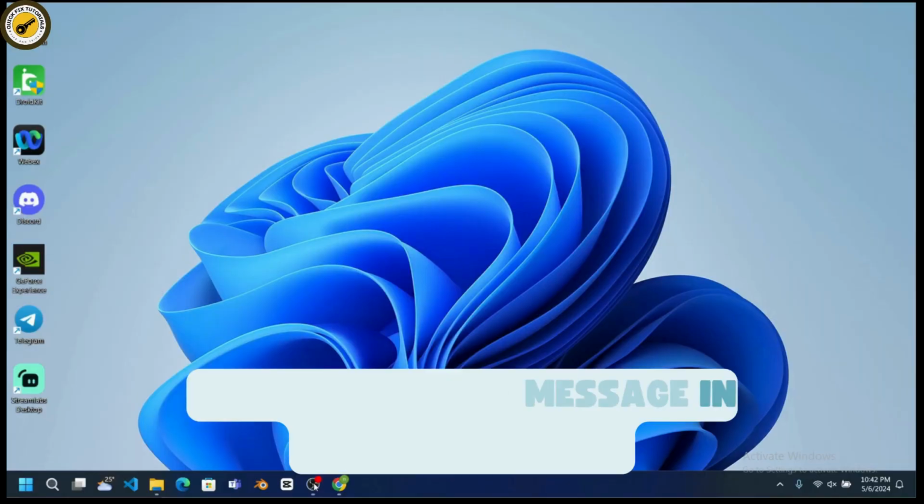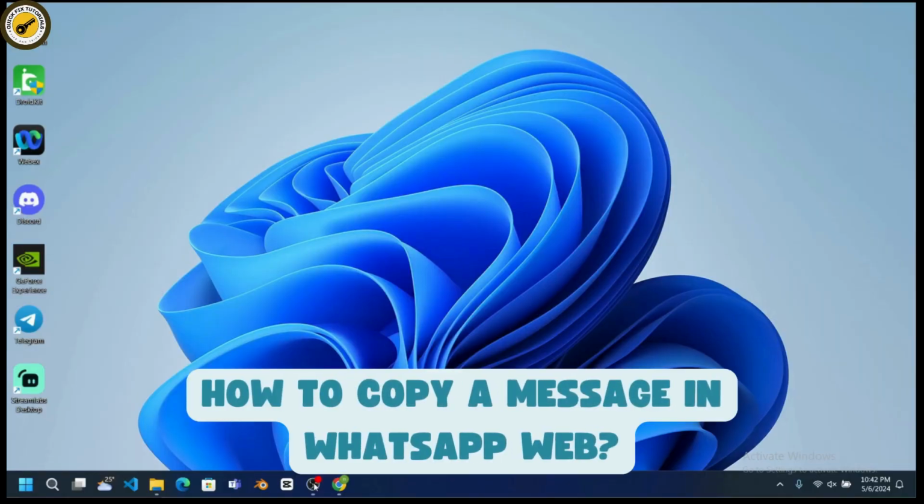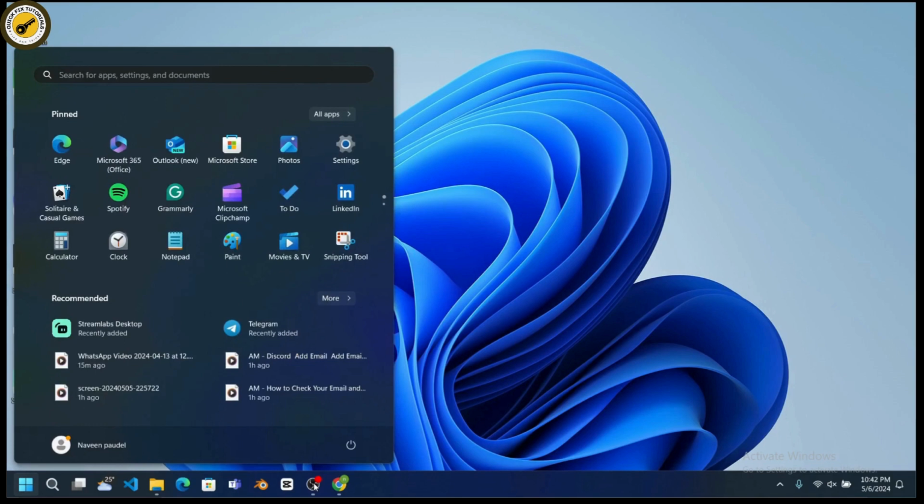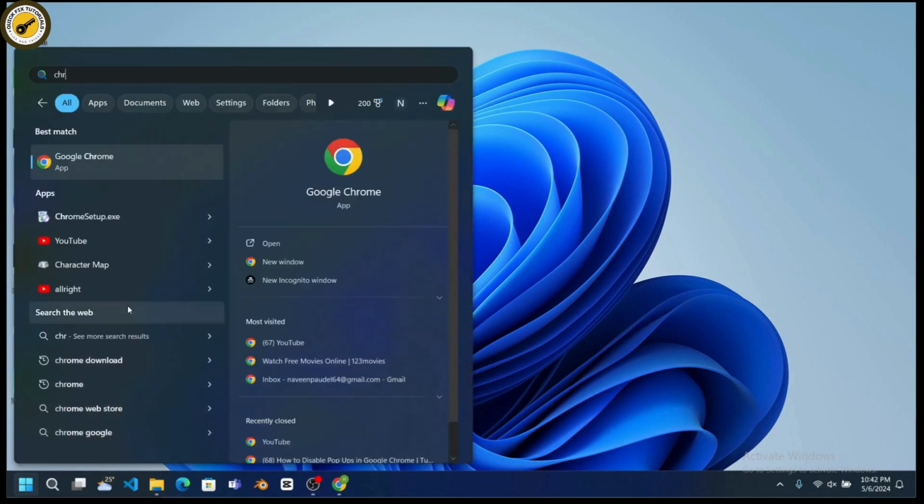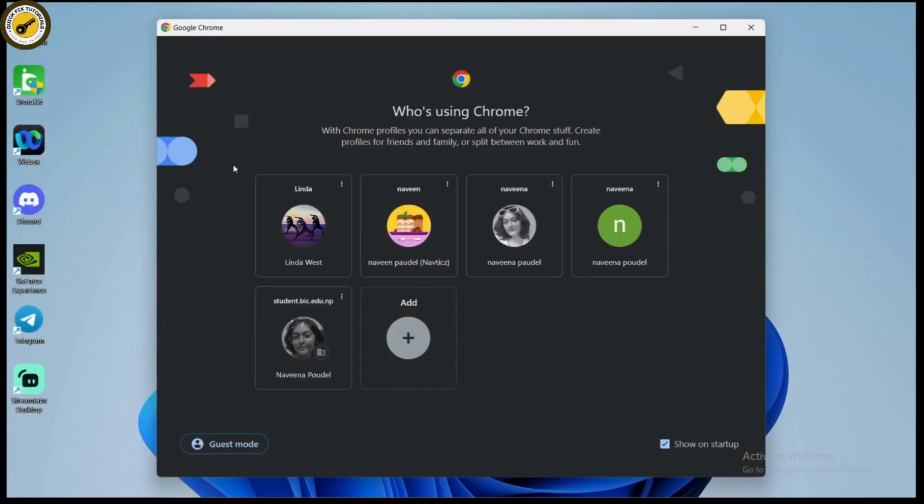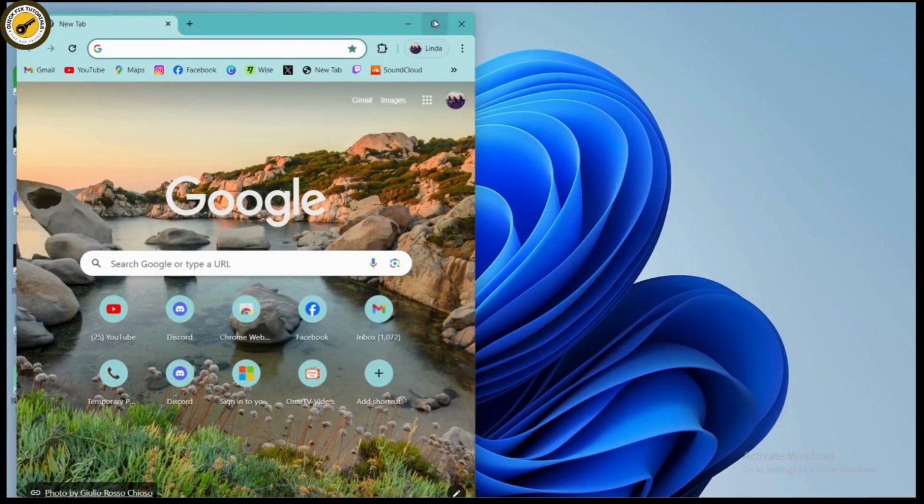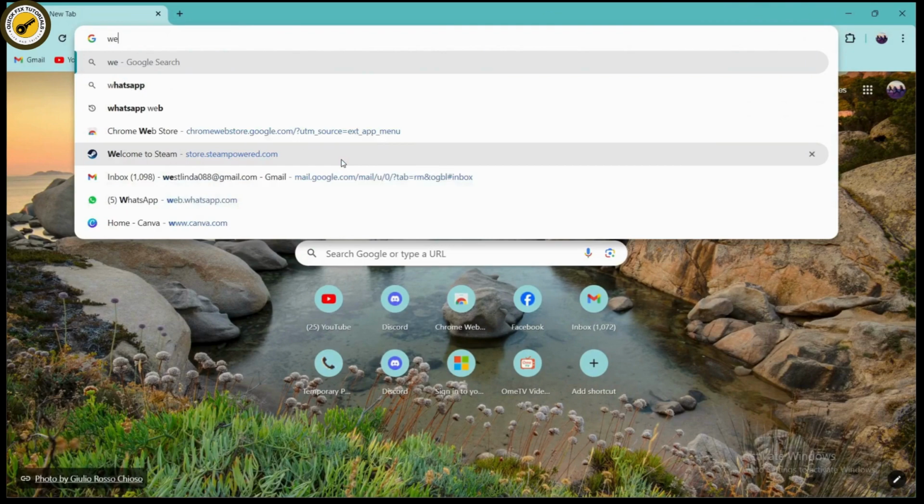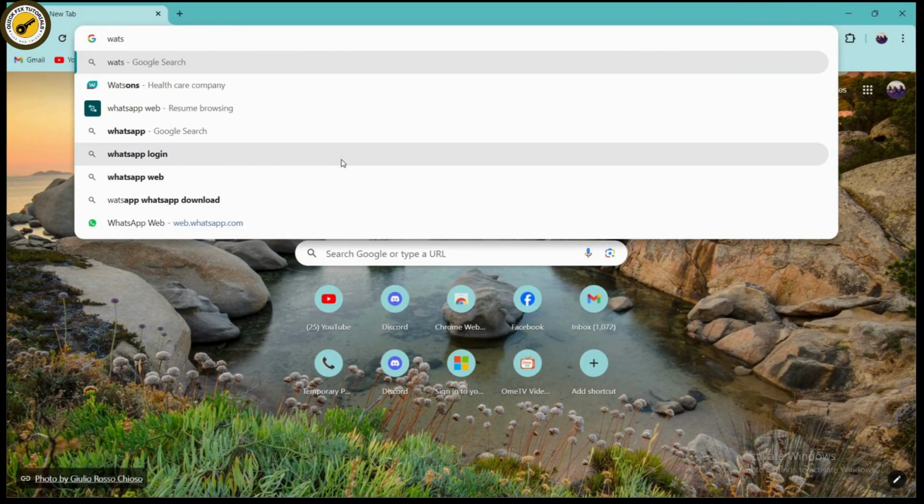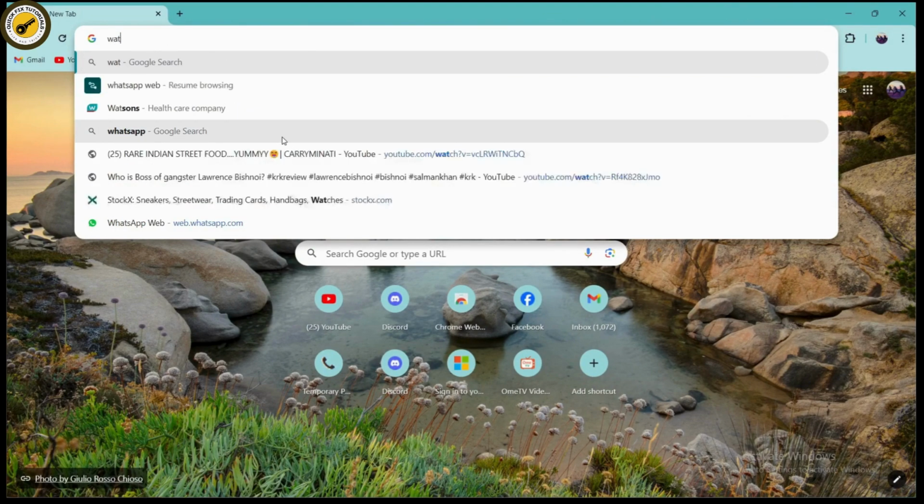How to copy a message in WhatsApp web. So if you want to copy a message in WhatsApp web, then you need to open up your browser, any browser that you're comfortable with, and you can simply go for the search and you can search for WhatsApp web. Or if you have your WhatsApp application, you can open up your WhatsApp application.